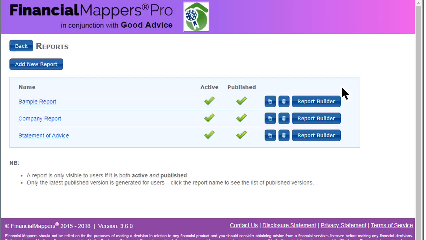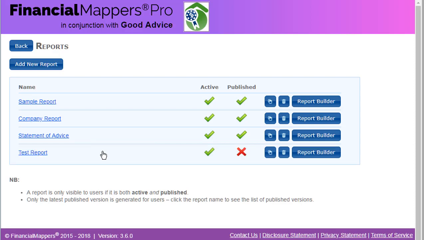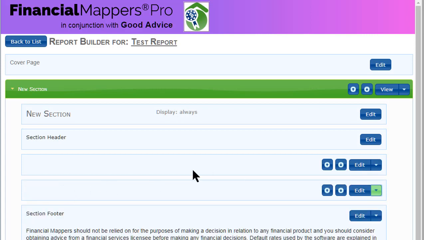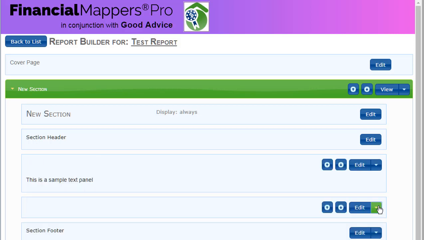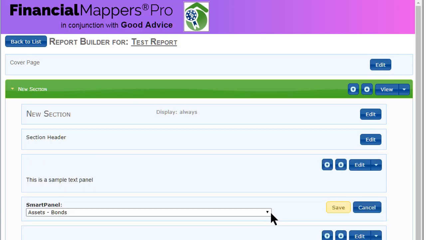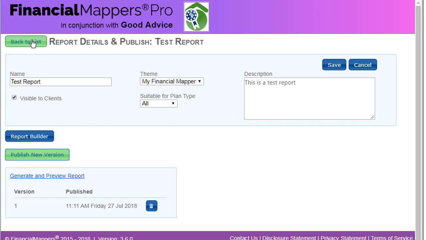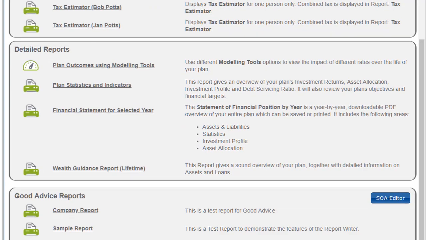Financial Mappers Pro has a unique report builder where each company can create their own reports. It is here that each business using Financial Mappers Pro creates their own SOA report format. Reports are created by including text panels that include information common to all SOAs generated for the business. These text panels can be interspersed with what we call smart panels. Smart panels are graphs and tables of information imported from the plan. In addition, there is a panel which is an authority to proceed sign-in page. This will allow you to create your statement of advice within the software.